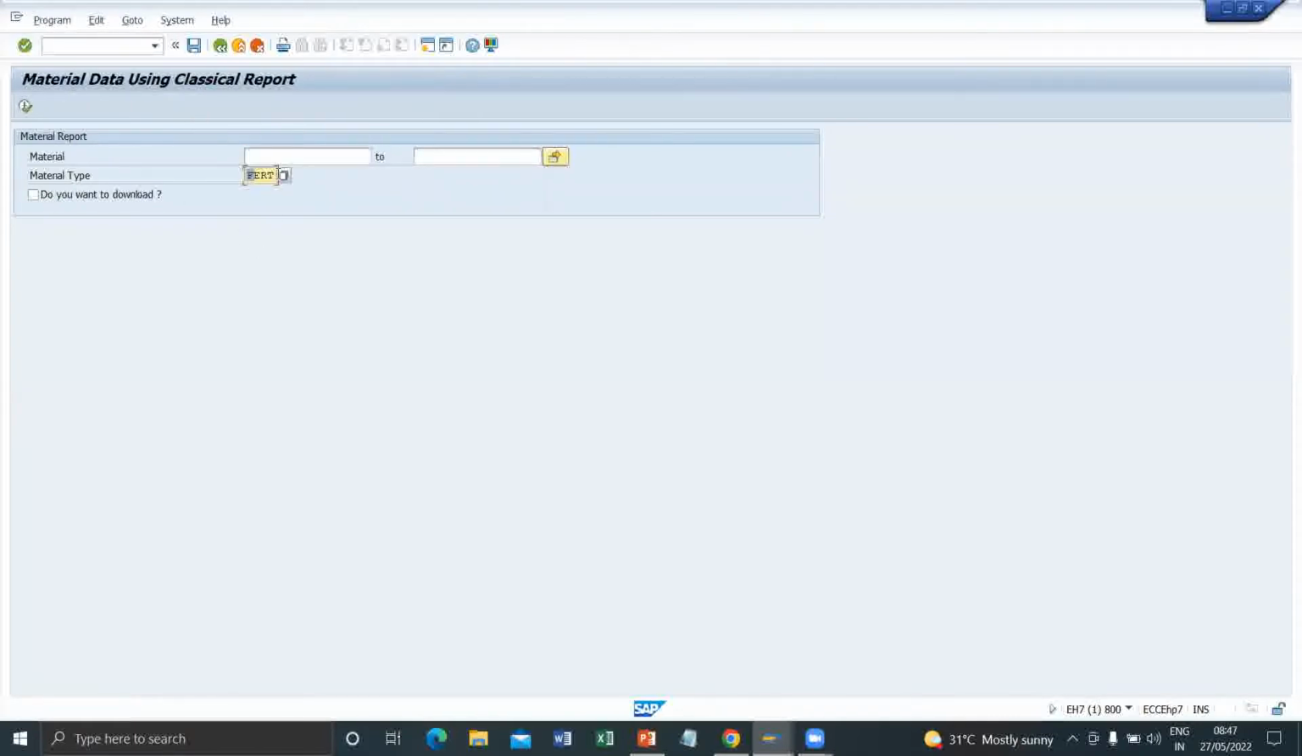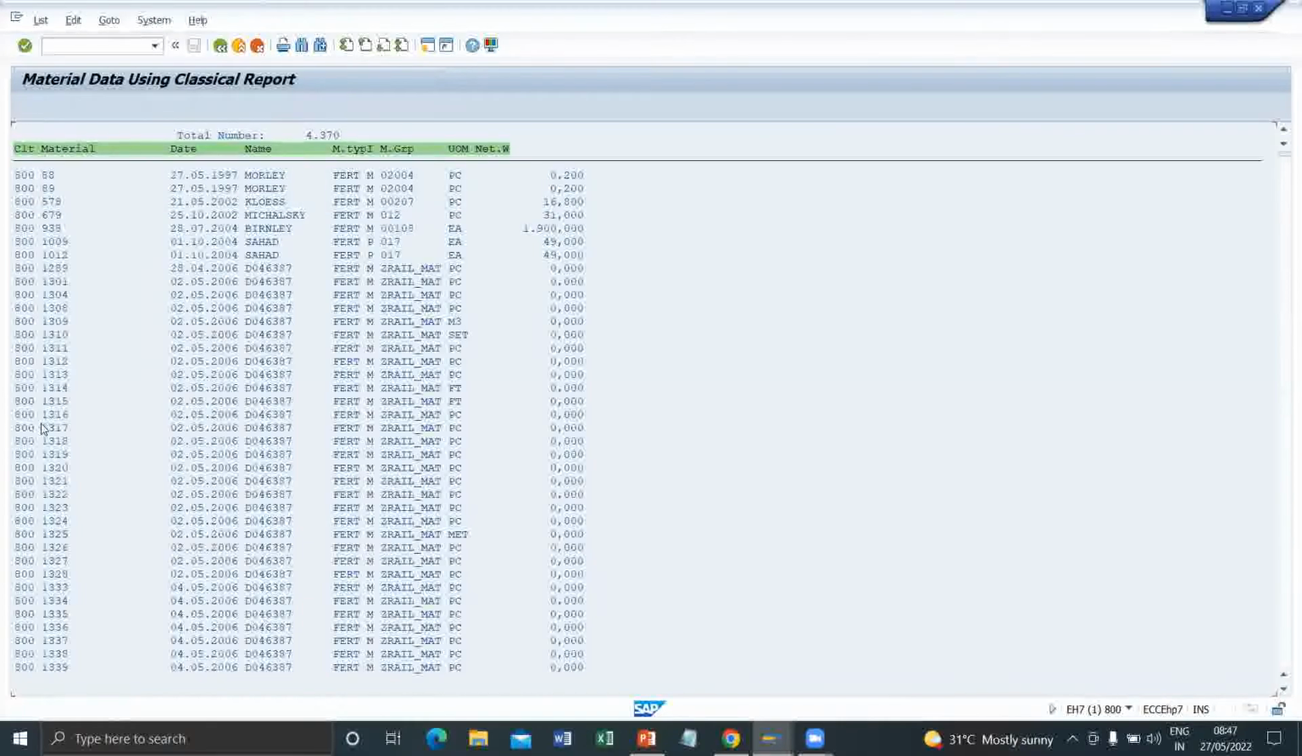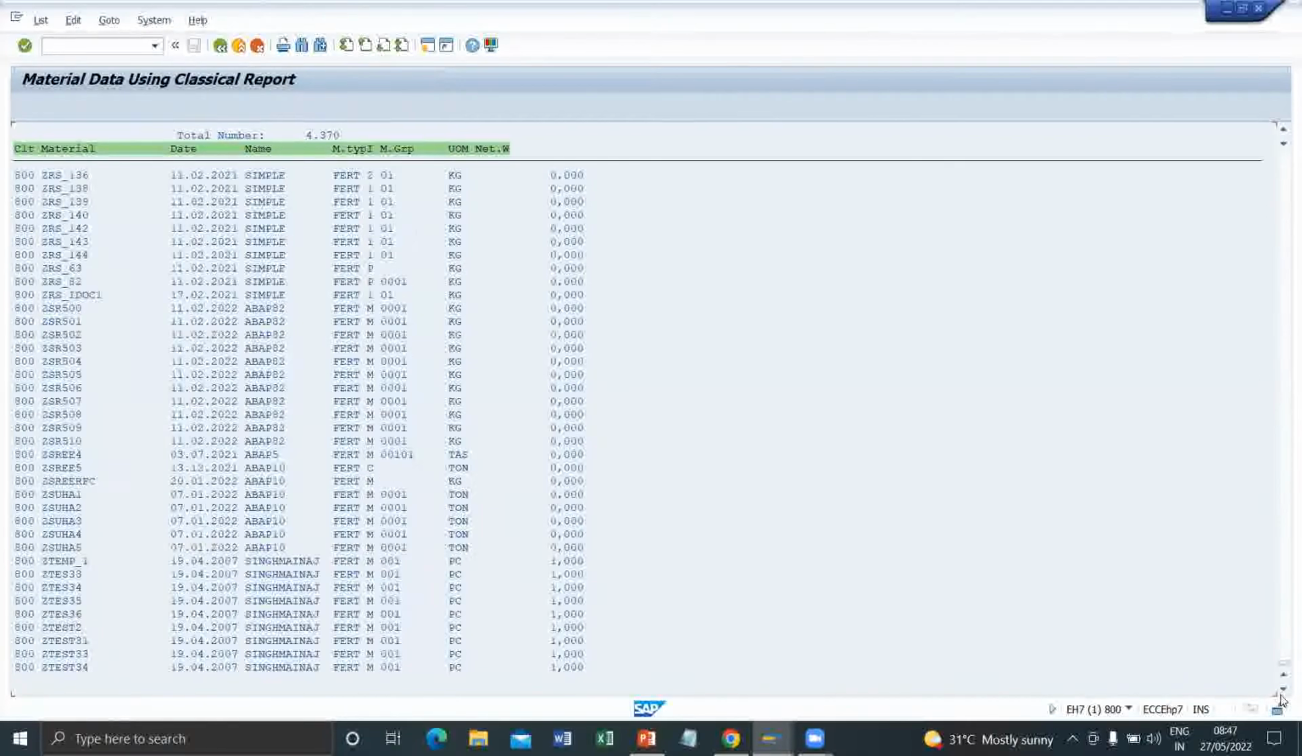Okay, FERT is already there and I'm just executing. I'm not selecting any material. We wanted to display all the materials. So are we able to see any footer? I'll go to the bottom, I mean the last line. Are we able to see any footer here? No. After this material, no data.